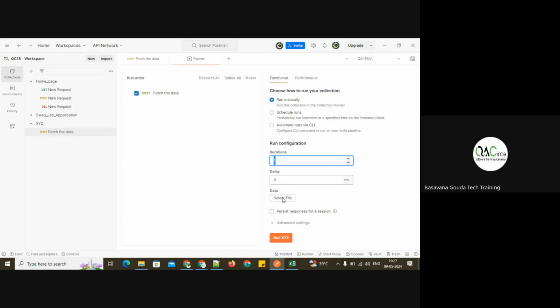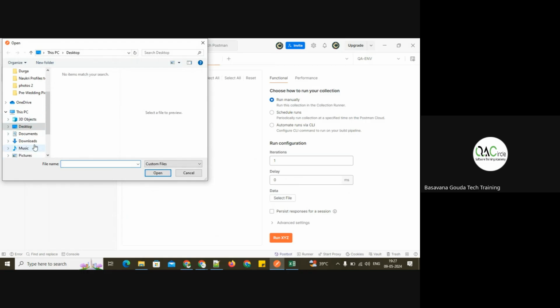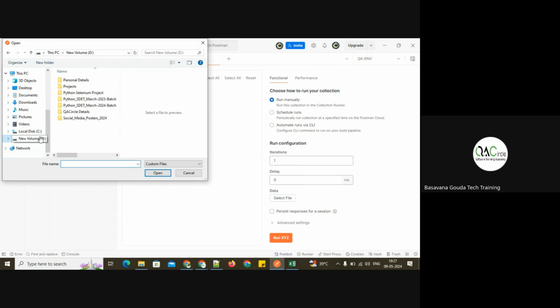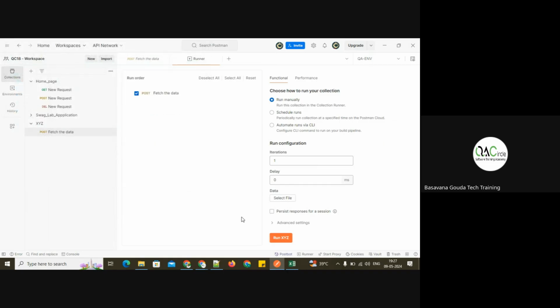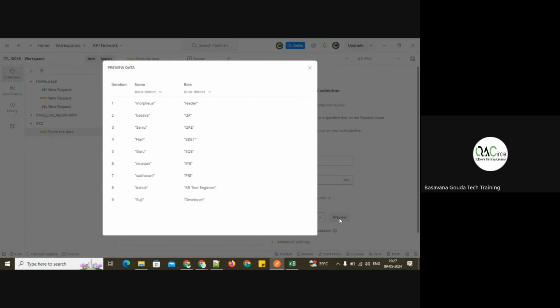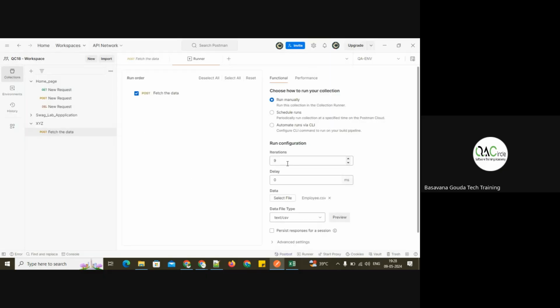Look here, select a file. I'll go here. CSV file, employee, open. Perfect. It is uploaded. Now see here, if you want to see the file, you can preview. Are you able to see the details? Yes, sir. Visible? Yes, sir. Okay. Now look at the iteration. Earlier it was showing 1. Now how many is it showing? 9. You can give a time.